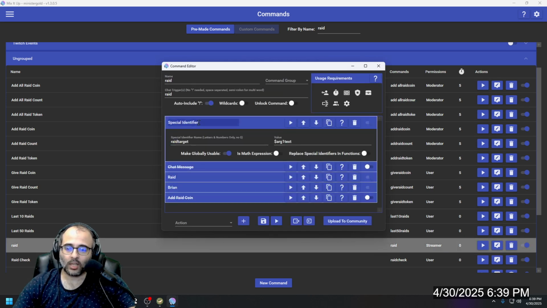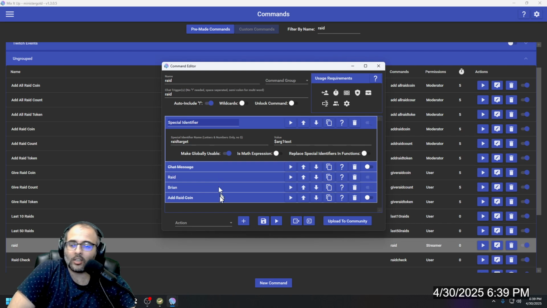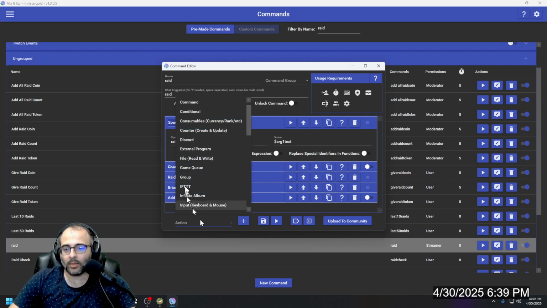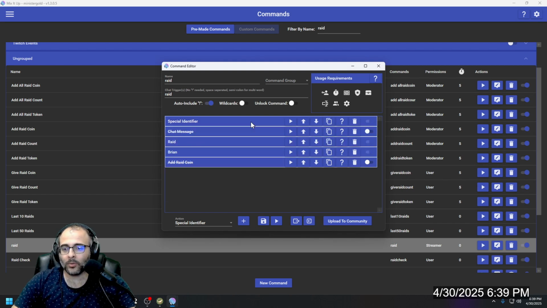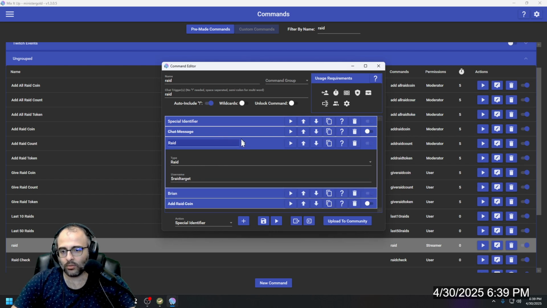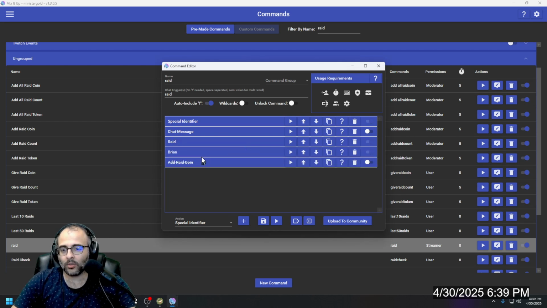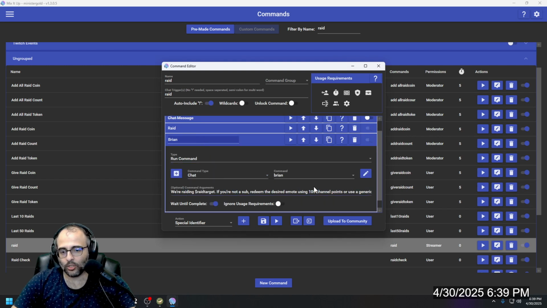And in this raid command, I have a special identifier called raid target. So go to the drop down, add the special identifier, and hit the plus sign. And it takes a value of $arg1 text, and it's globally usable, which means I'll be able to reference this anywhere inside Mix It Up after it's created. And then after all this, I'm just raiding that target using a Twitch action. I have Brian say, hey, we're raiding this person, come with us.